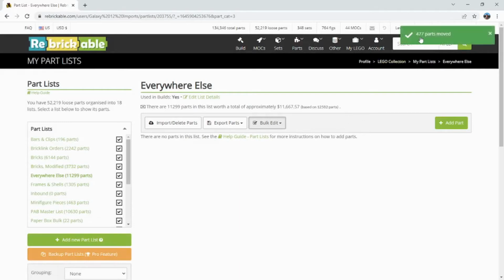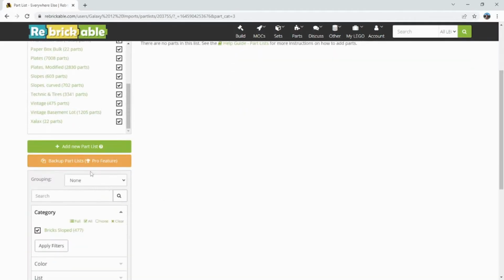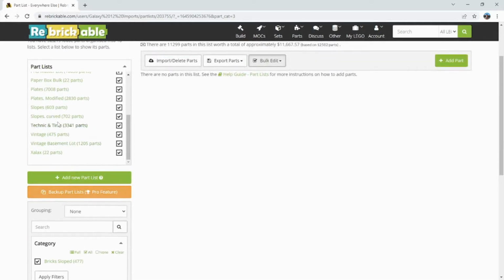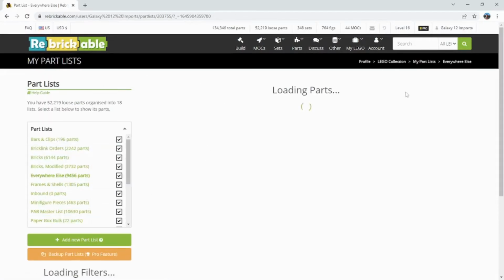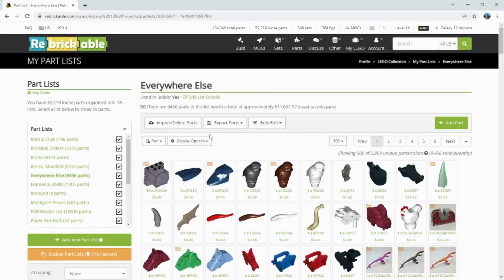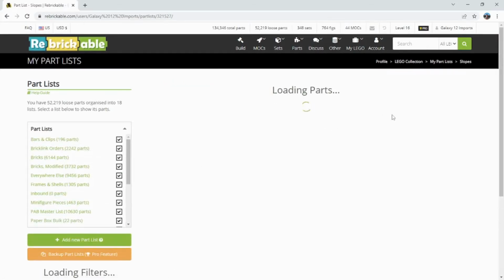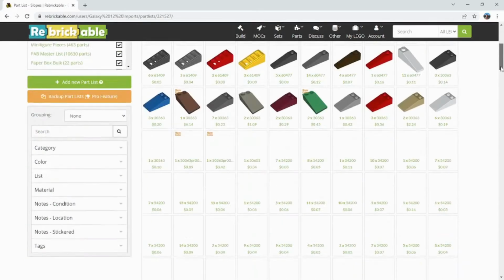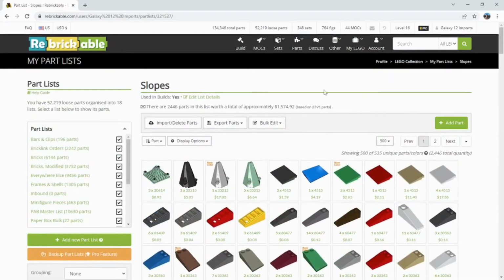We had 477 unique pieces moved. A lot of those had multiple lots, and we're moving those out as well. So 1,800 pieces moved from my everywhere else list to my regular slopes list. Once we refresh the page, that will show here. I'm going to go ahead and clear out the filters. That will load up all of the pieces in the list again, and then it should show me the slopes list with all of those pieces now moved over. Working with a lot of pieces here, but decent functionality for moving things between lists.